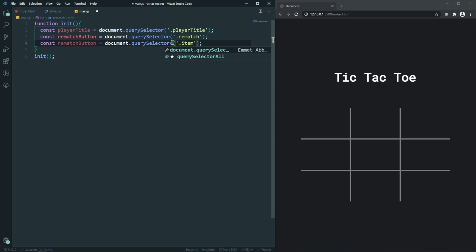We need to select them with querySelectorAll, and let's name the constant items. Finally, we need to convert these items into an array. So grid array is equal to, we need to convert this item into an array.